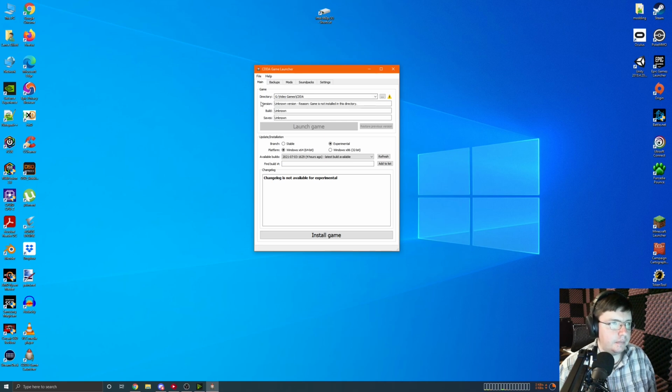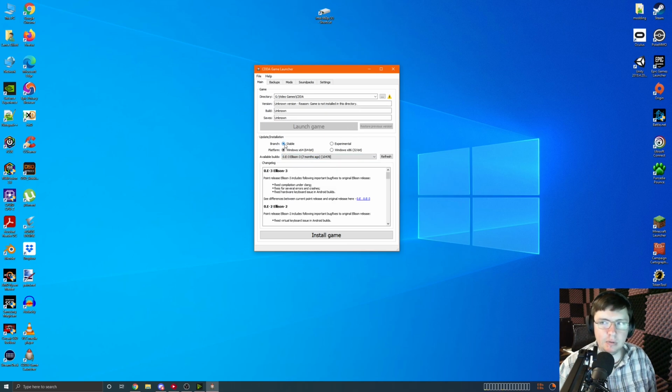Now it has a game directory. It'll also tell you the version of the game, the build number, the save. That's all not that important. But we want to switch to stable, and this is where you'll find it. Right now, the launcher is not updated, which is kind of weird because it automatically picks up the experimental updates, but I guess it has to be updated for the stable builds. So it'll be here soon, I'm sure.